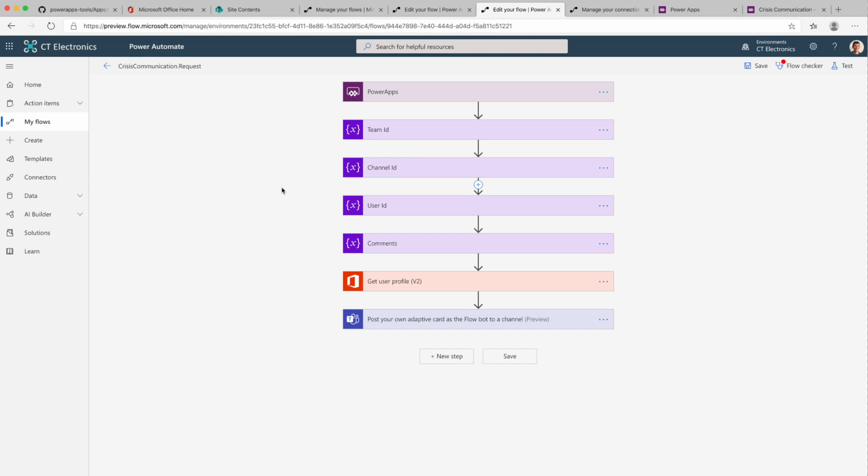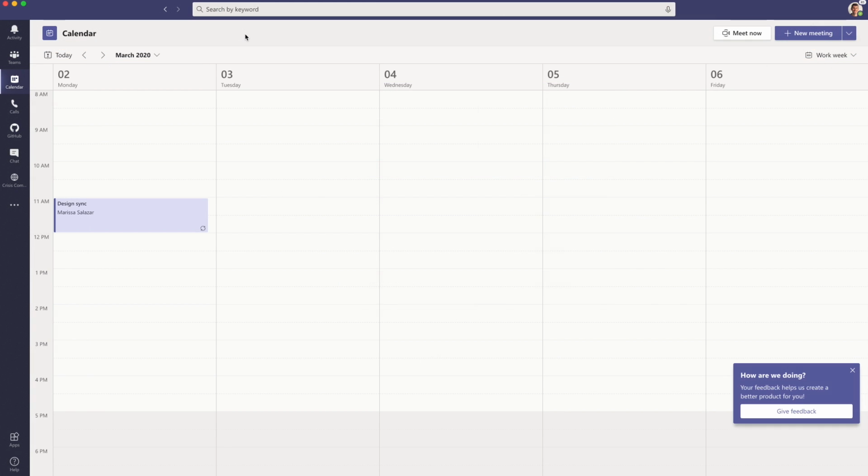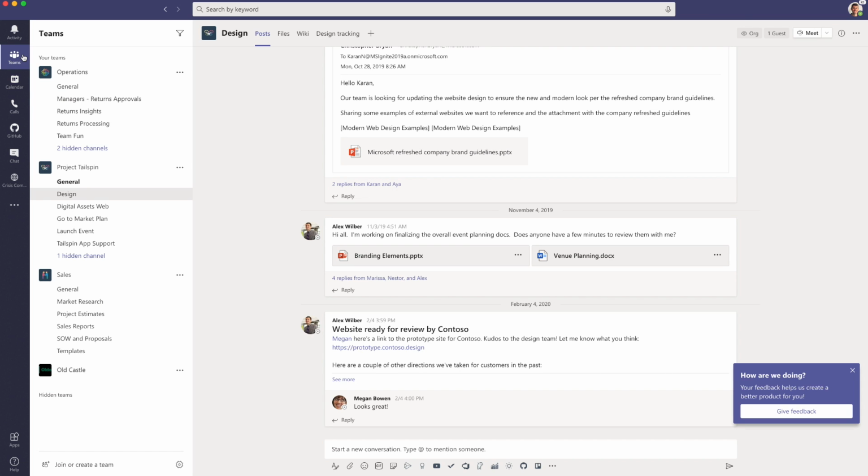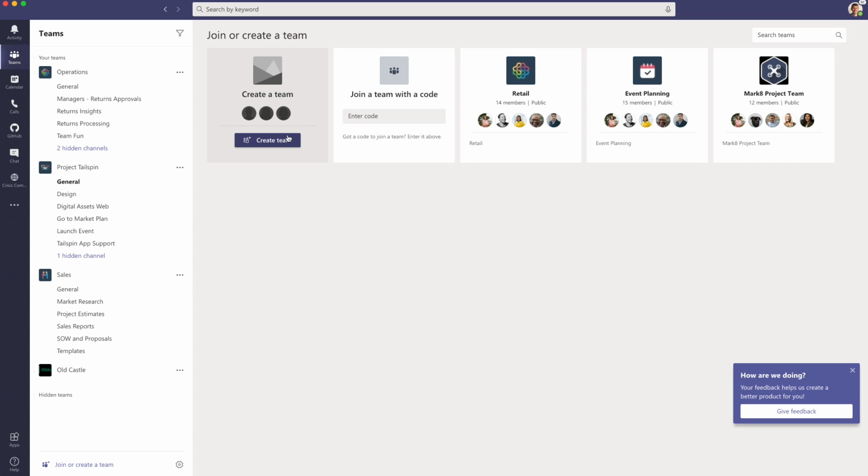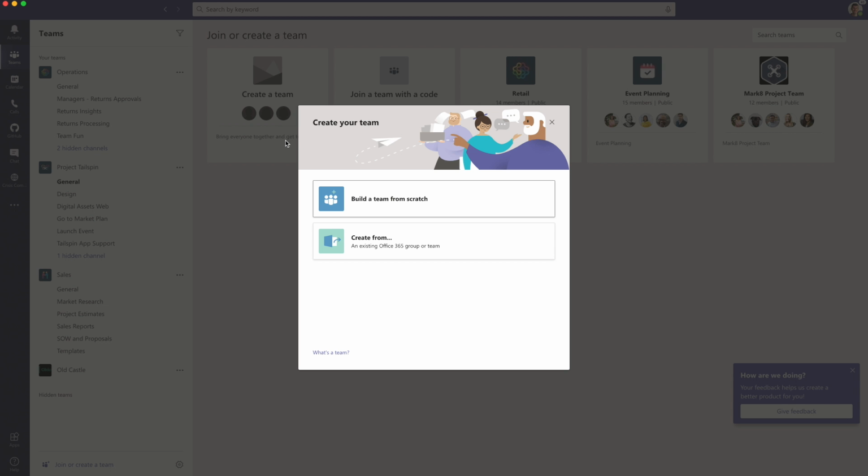If you haven't already created your Central Crisis Management team, let me show you how to do that. First, open up Teams and go to the Teams tab in the app bar. Once you're there, select Join or Create a Team and select Create Team. This will open up a dialog where you can then create a new team from scratch or from an existing Office 365 group or team. Go ahead and complete these steps to create your new crisis management team.